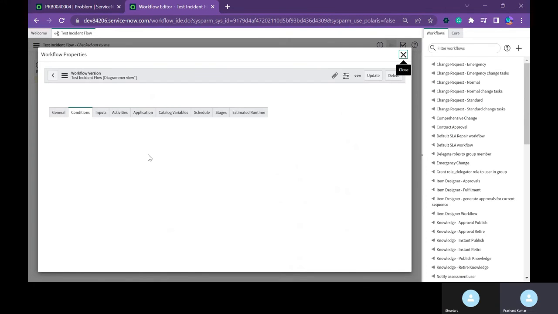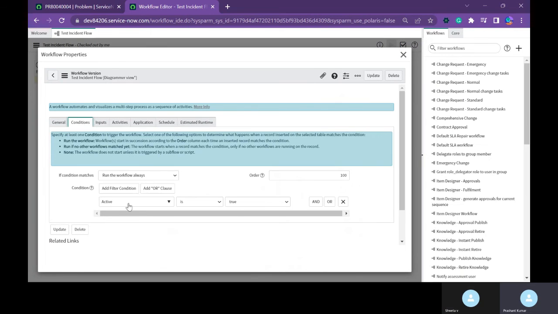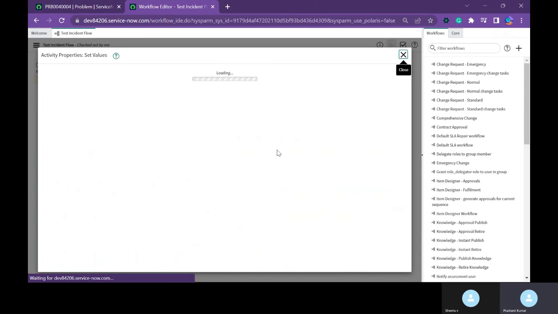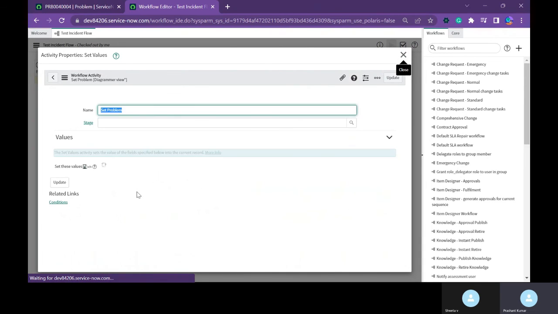I will tell you why it was not running. General was fine. In condition, if I have added any condition, I have to check here, run the workflow always. If we are writing some condition, we have to check, if condition matches, run the workflow always. Active true. That's why you will see category is set to software.